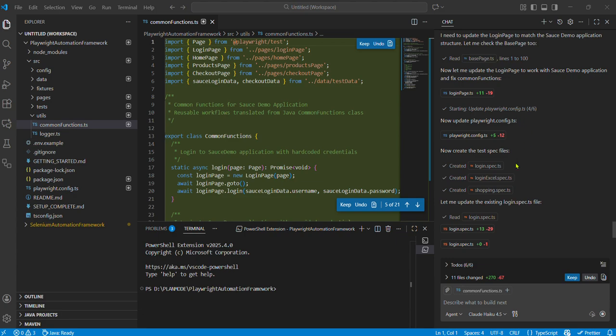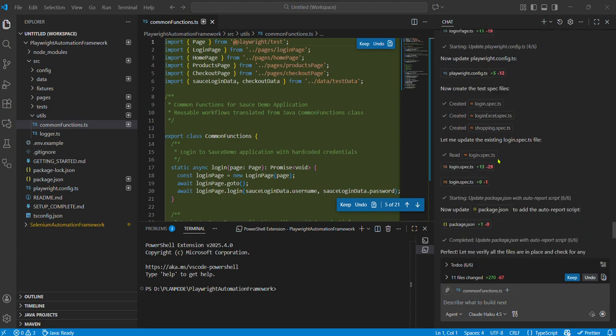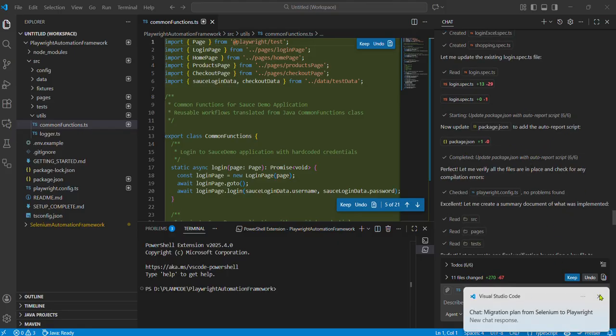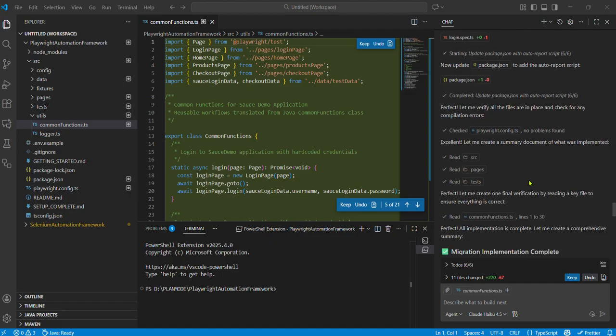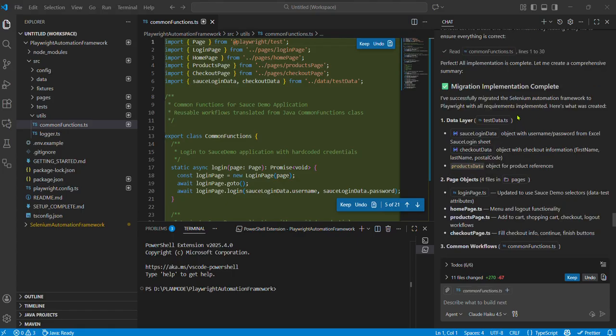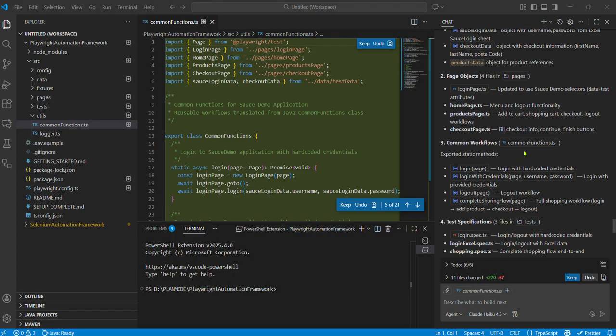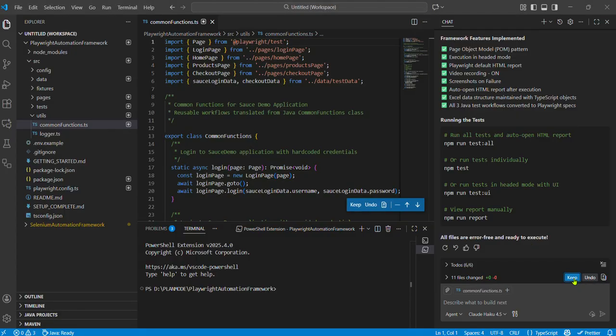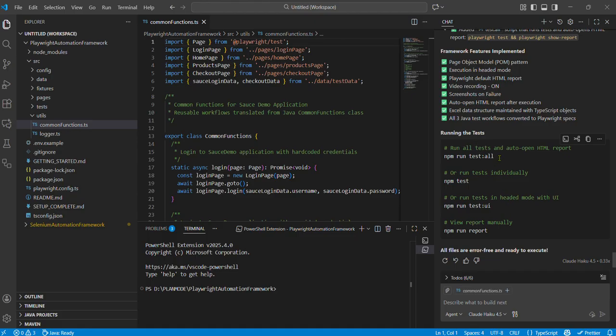You can see it created classes and updated package.json with the required dependencies and everything. It is also creating a migration complete implementation documentation. See, this is the documentation, and it is showing me how to run it, how to do this. All files are error free and ready to execute. Okay, let me keep these things for now, and let me try to run this one.